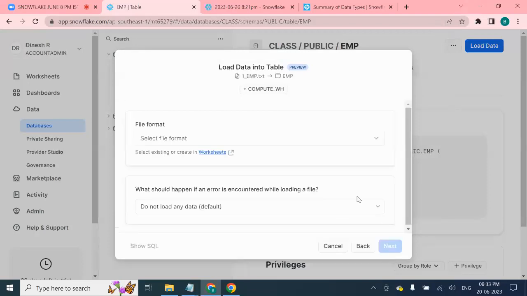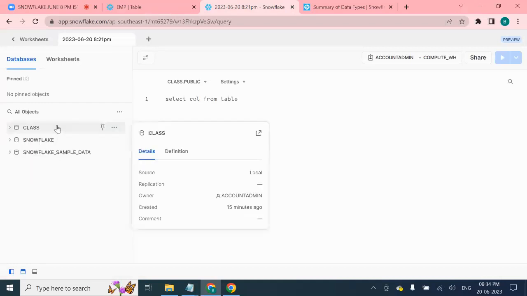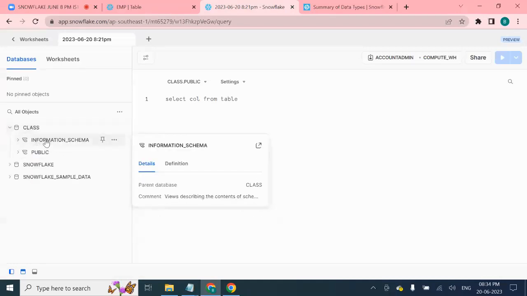When you click on next, what is this asking? It is asking give me the file format. You can select an existing file format, or you can create a new file format in worksheet. Worksheet means if you click on this, it will open a worksheet. Here you need to create a file format, so when I click on this, you get the option to create a file format.